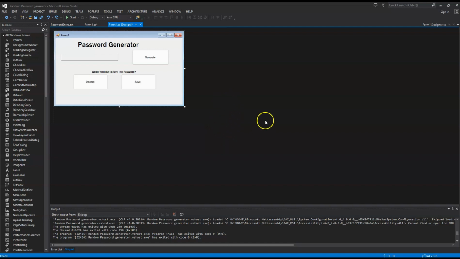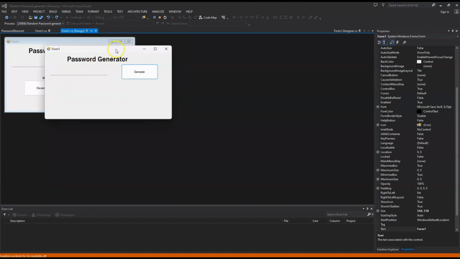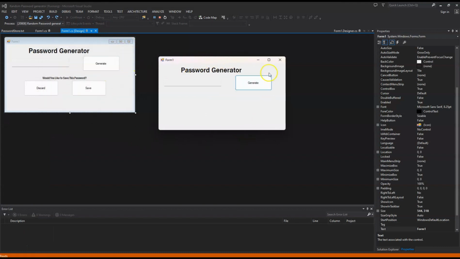Hello everyone. Today, we are going to be walking through my random password generator program that I have made in C# on Visual Studio 2013. The program is not that complex, but we will still go through it in detail.